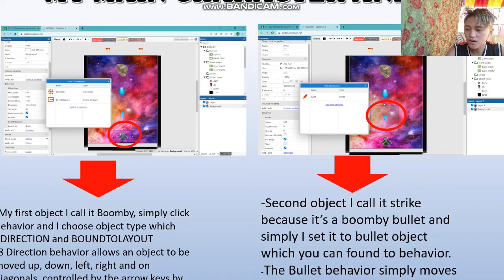Things to do about inserting an object. On this screen, you need to right click and insert object and simply choose the object type, which is sprite. The sprite object is an animatable image that appears in the game. It is one of the most important objects for most Construct games.